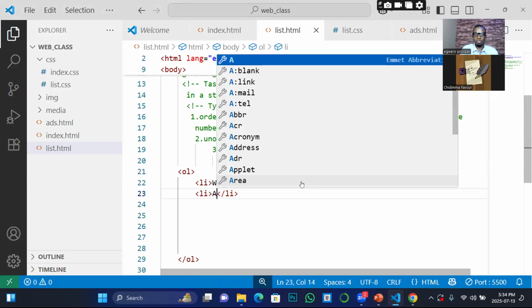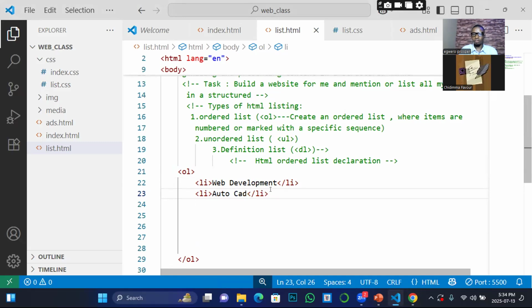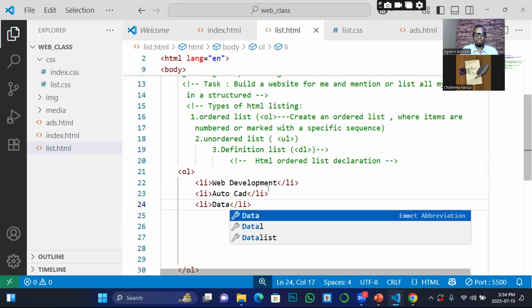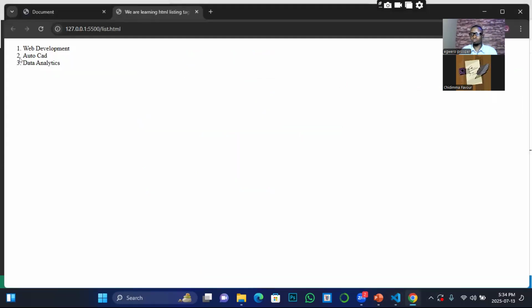So the next one, like we mentioned before, is AutoCAD. Then another LI. We are still inside the OL. You shouldn't use these tags outside a container. They go with the OL. Now, the next one is data analytics. If I go back to the front end now to confirm, you can see that you have successfully listed three items. So this is what we call HTML listing.